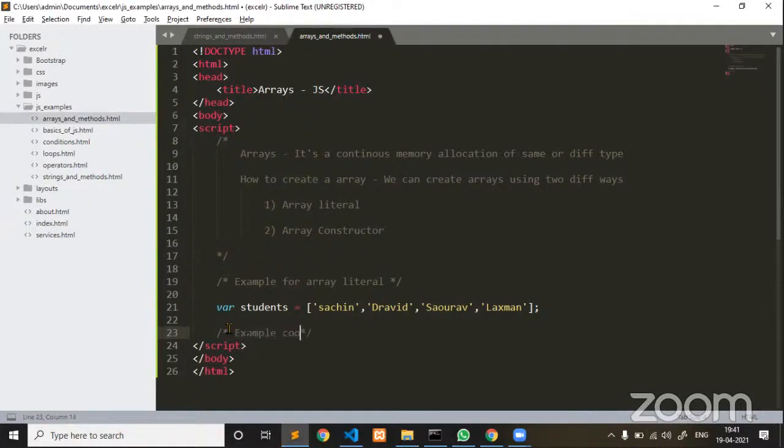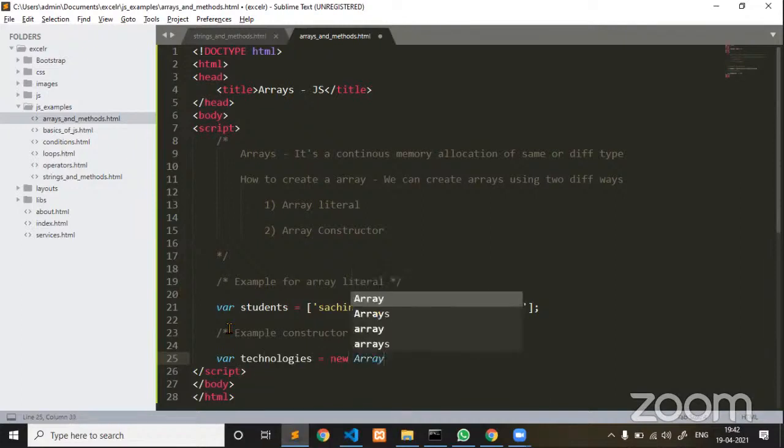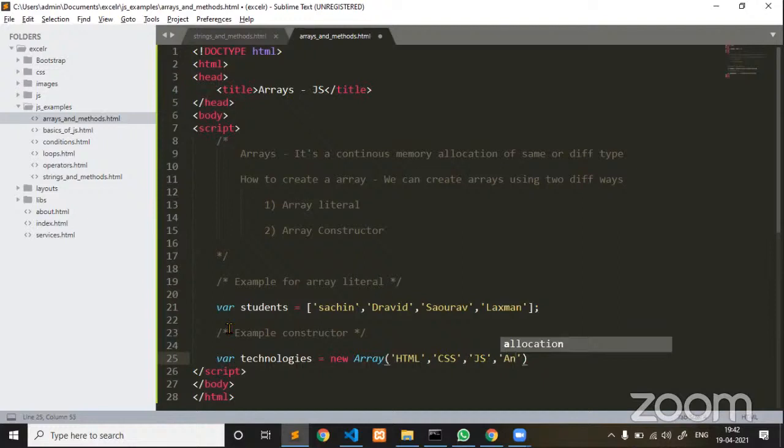Now, an example for the constructor: where courses, technologies I can say, equal to new Array, capital A. Here I can even pass multiple values, like HTML, second value CSS, third JavaScript, fourth Angular. Just an example I'm giving.